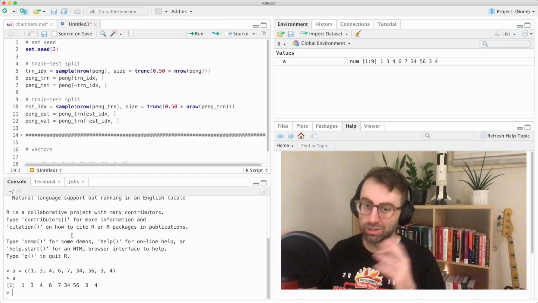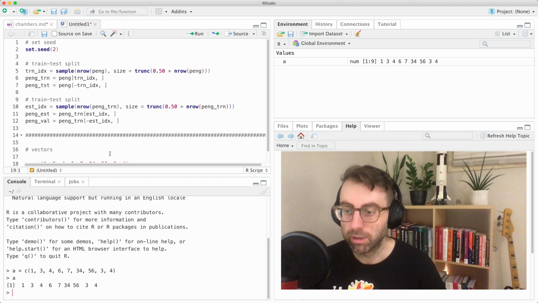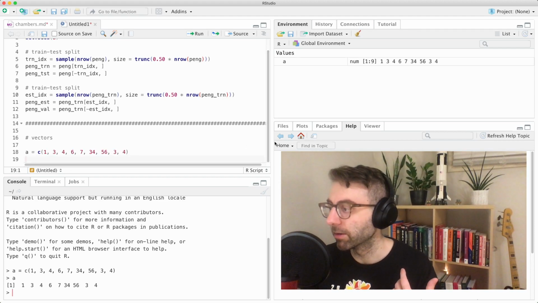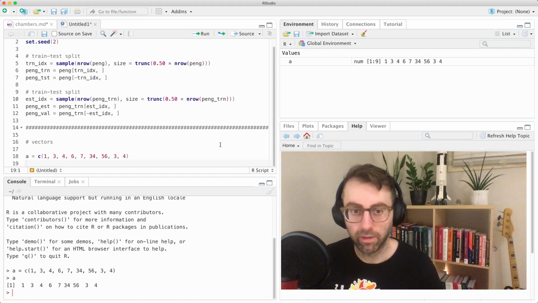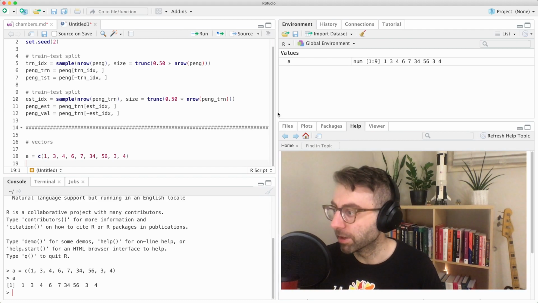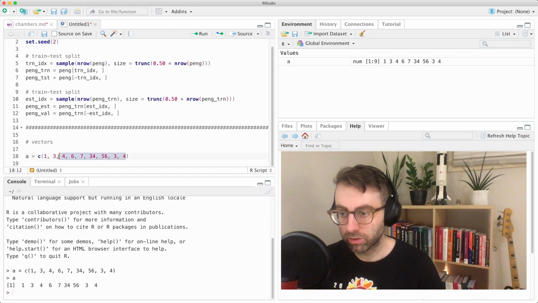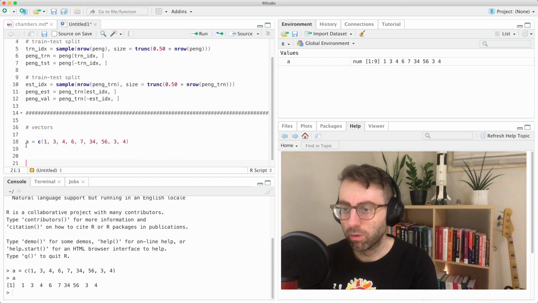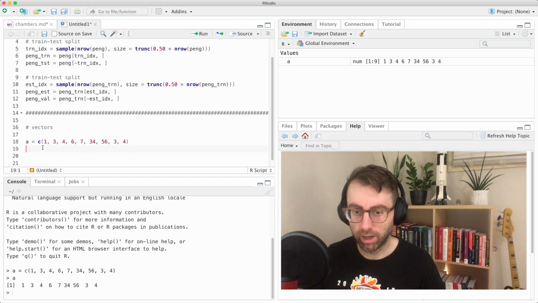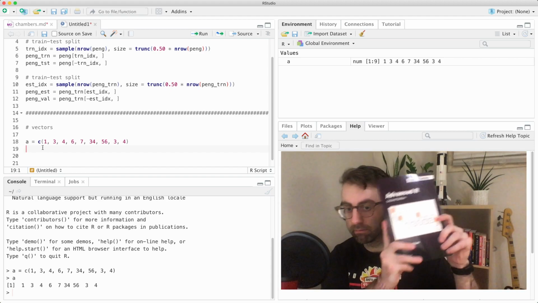Technically, there's integers and doubles, but we don't need to get into that. But the point is, vectors, oh, that scroll bar, that's better. That might bother me later, though. Anyway, I think it needs to be right there. Okay, vectors, they have to store all the same data type. So that is a vector of numerics. I'm not going to make the differentiation between integers and doubles, but for any of that kind of thing, here you go.